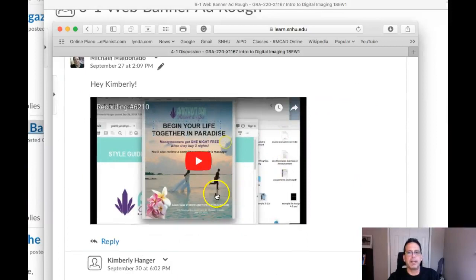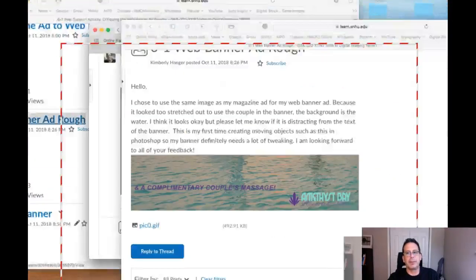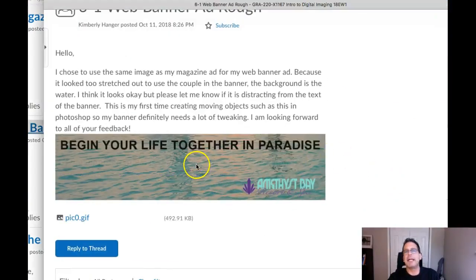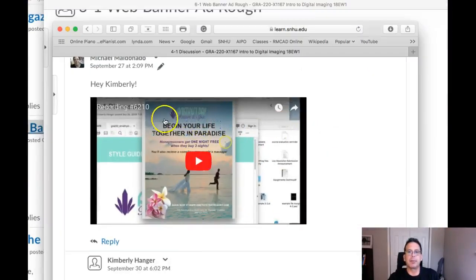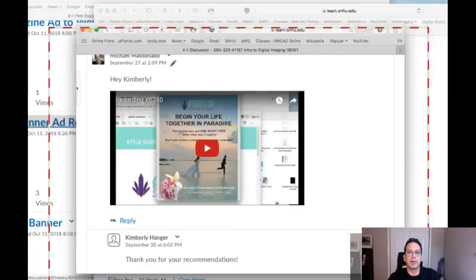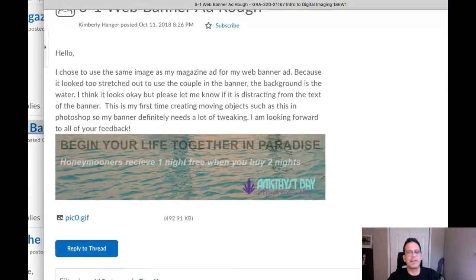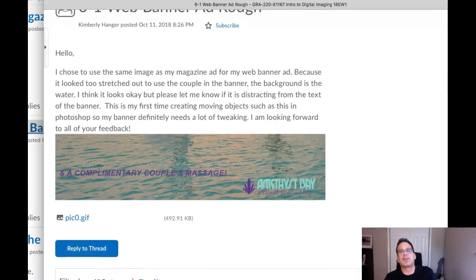You're also going to find that when you make adjustments to this, you may even go back to your magazine ad and make similar adjustments. For example, you may consider changing the color of your type there, just to make things more cohesive. That's how design works, right? You change one piece, and to maintain consistency, you may have to go back and change other pieces associated with that piece.